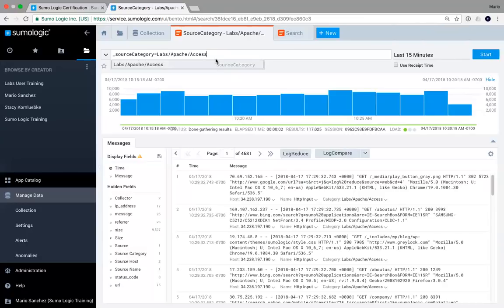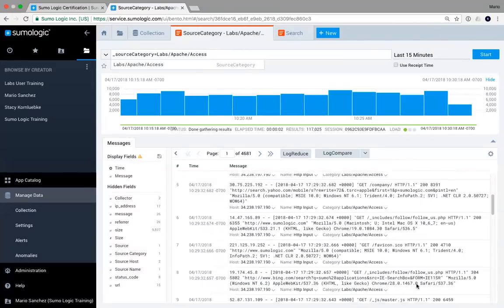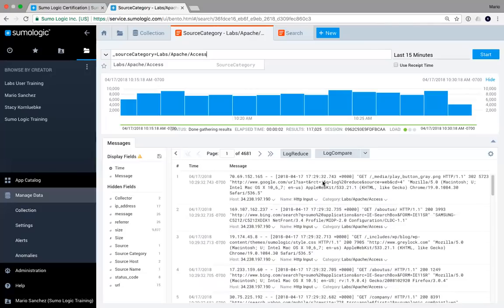So I don't know yet. The data's in there, but I really don't know. I can look at this and see some 302s, some 200s. I can see some stuff in here, but I need to start analyzing.